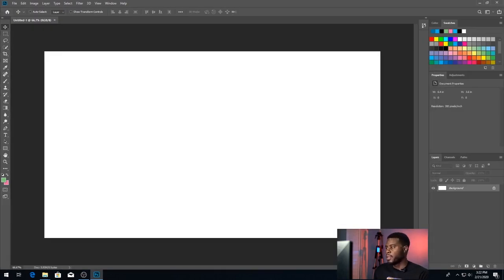Now there's a few things that you're looking at here. In the top right hand corner is your swatches, and these are just color choices that you have. Below that is your document properties. We'll get to that later on in the video. And below that we have our layers. Now layers are your best friend.